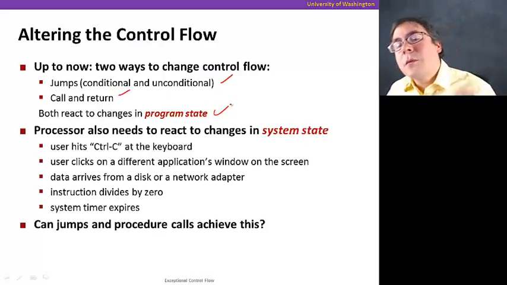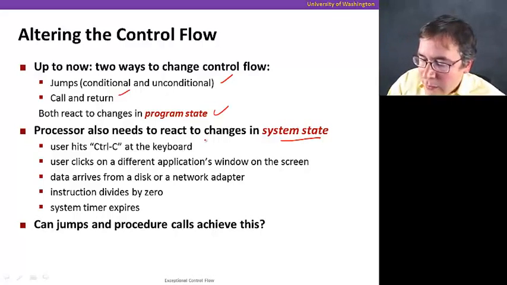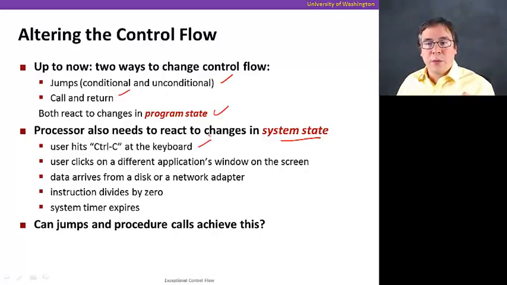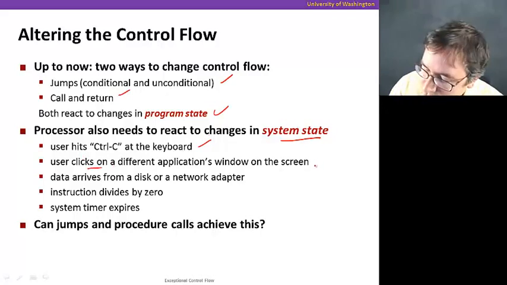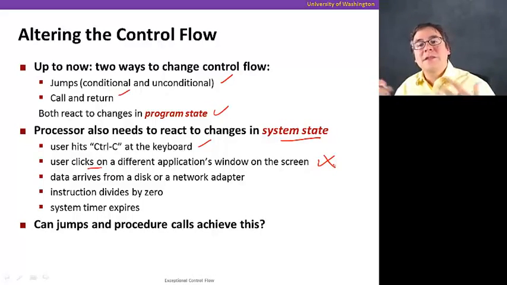But the processor also needs to change the control flow to react to changes in system state, not program state. By changes to the system state, I mean things like, what if the user hits Control-C at the keyboard? Somehow the program has to be interrupted, right? And if the user clicks on a mouse, or like me, I'm using the pen here to write on the slide, I'm changing the system state, and there's a program, in this case a PowerPoint program, reacting to my pen touching the tablet here. These are all things that are external to the program. They're part of the system state. Somehow the program has to react to it, and the way the program reacts to it is by changing its control flow.